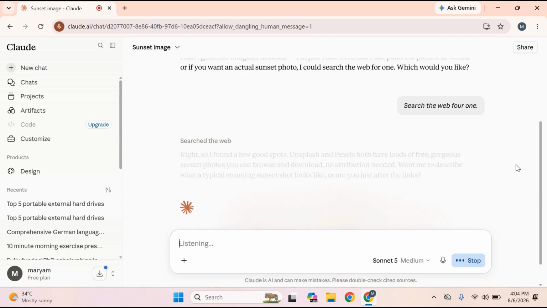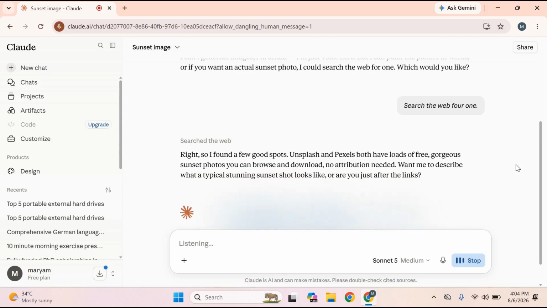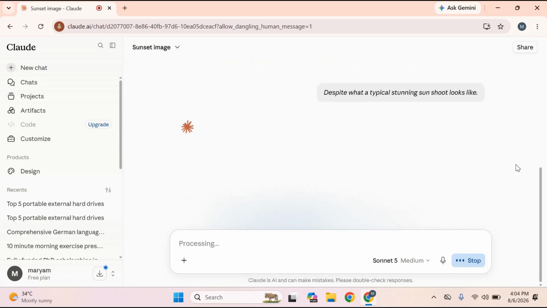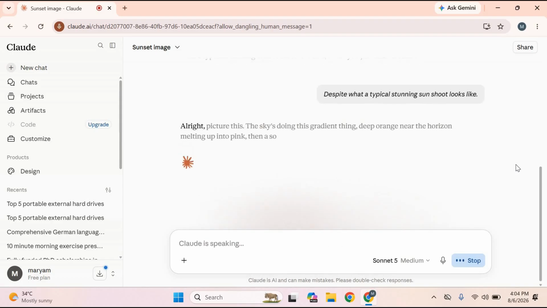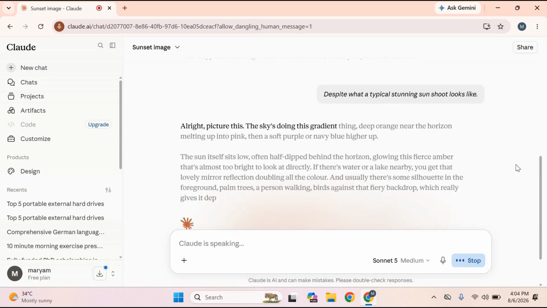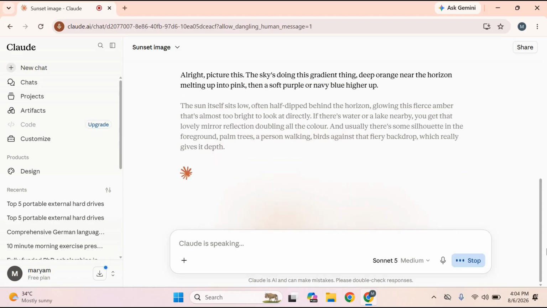As you can see, Claude searched online and recommended websites like Unsplash and Pexels, where you can find and download free sunset photos. So, although voice mode doesn't create images itself, it can still help you locate them on the web. Claude will automatically listen to your voice and convert everything you say into a text prompt. This means you don't have to type anything manually, which can save a lot of time, especially when you have longer prompts or ideas to share.